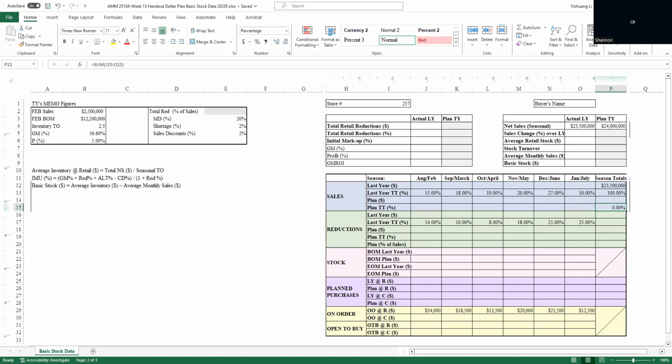So let's look at some basic assumptions. The basic assumption for this one, we are using the same percentage for this year's plan. So for August or for February, it's 15%. For September or March, it's 18%, and we shall be able to just drag it along to see the percentages, and you see this is always 100%.